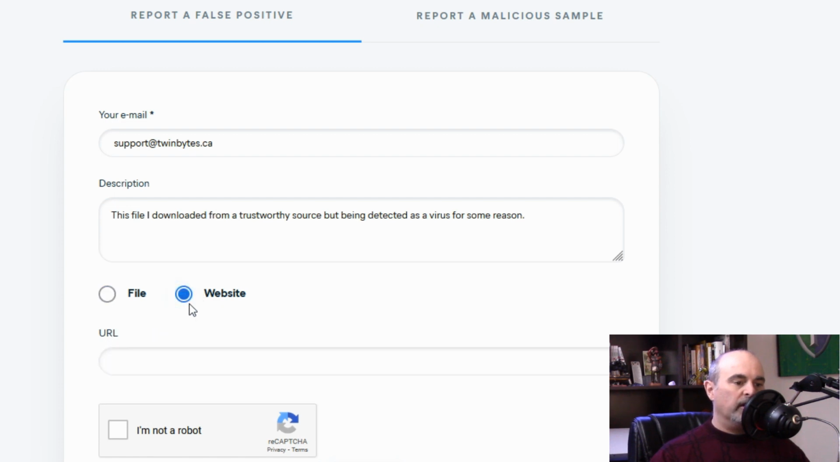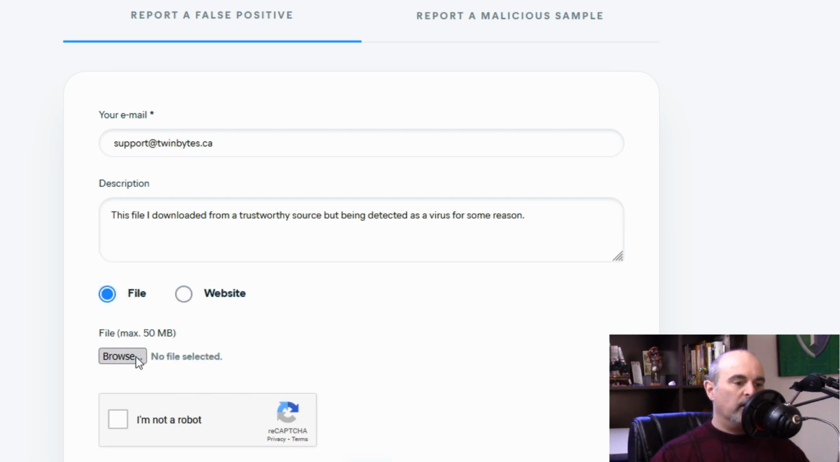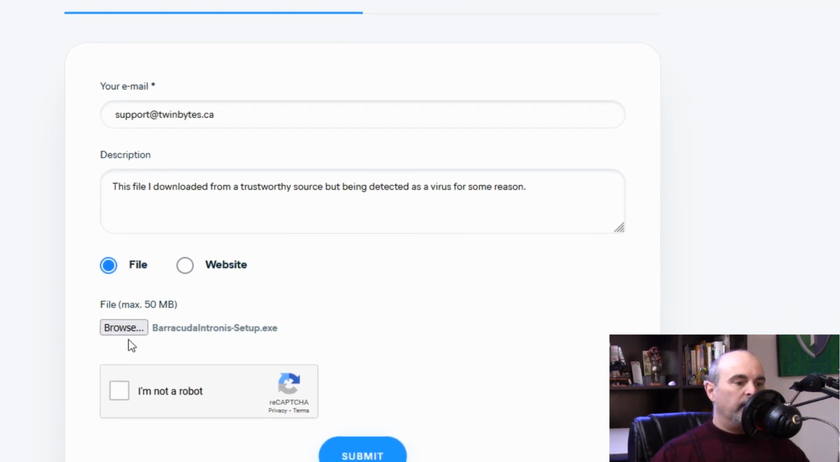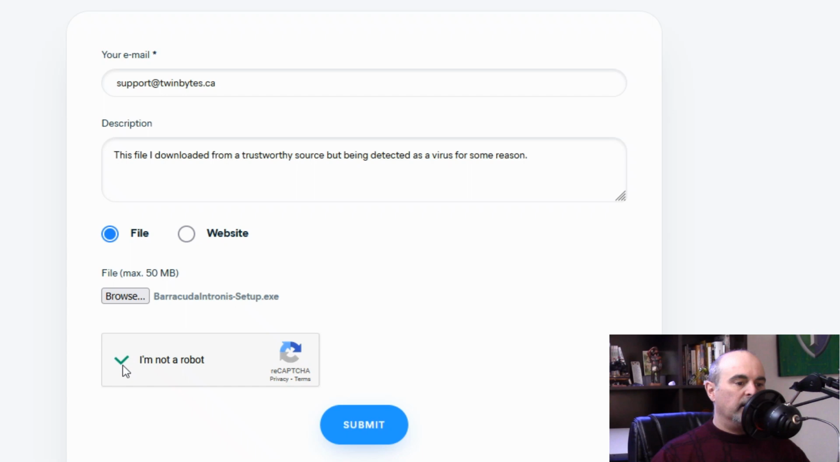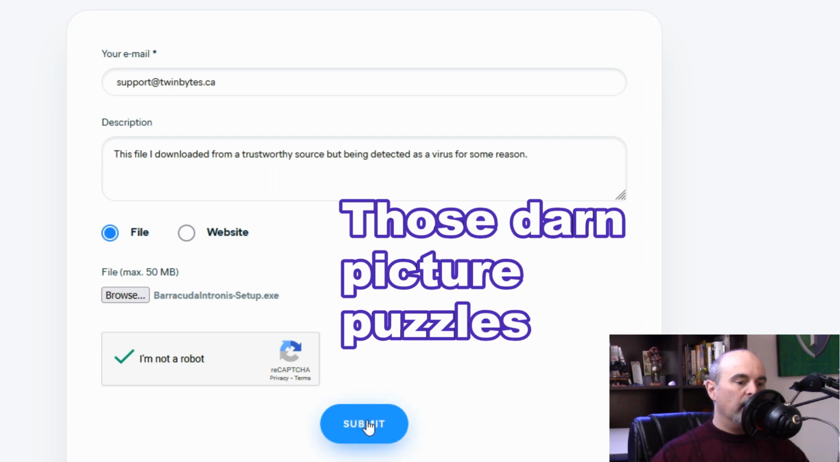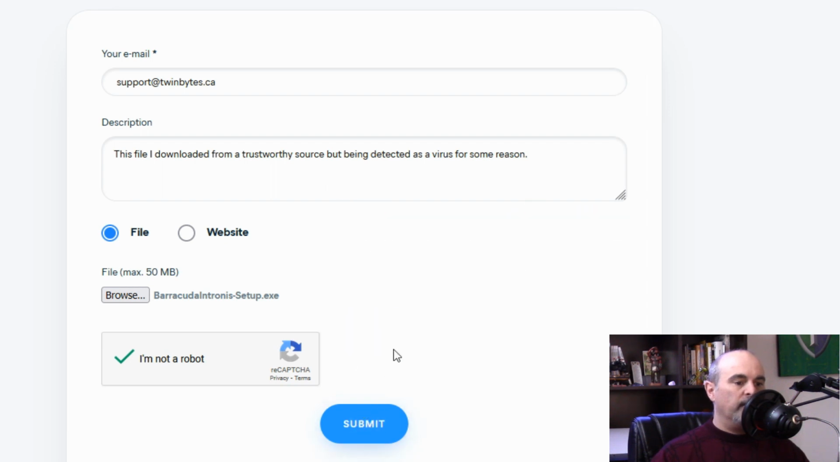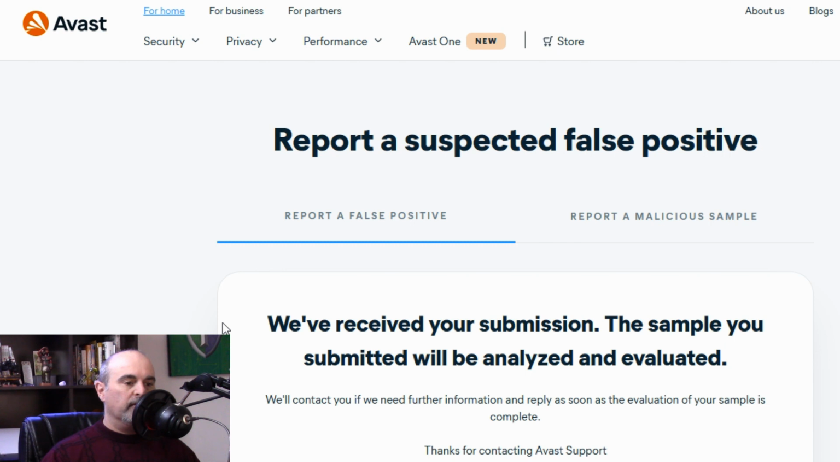So if it's a website, you can click on that and just paste the URL or your website address in there. But we're going to deal with a file, so you want to go and browse your computer to find the file. It'll show the file name that you have, and of course you've got to click to say you're not a robot, and it may prompt you with some pictures to prove you're not a robot, and hit submit. Then it tells you we've received your submission. The sample you submitted will be analyzed and evaluated. So that's it. There's nothing else you have to do.